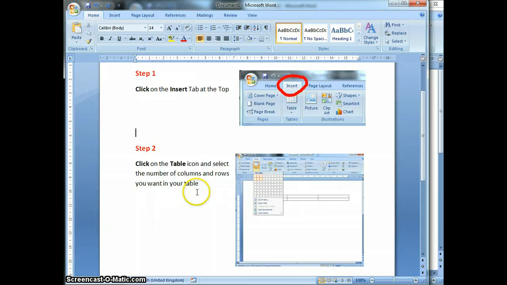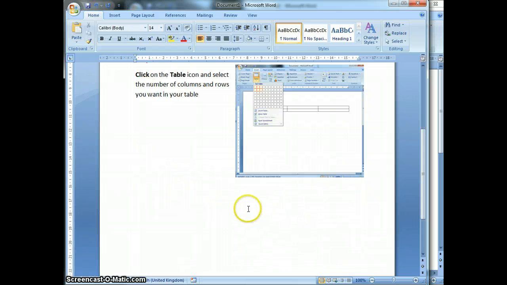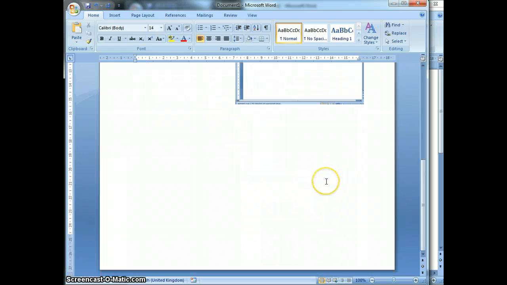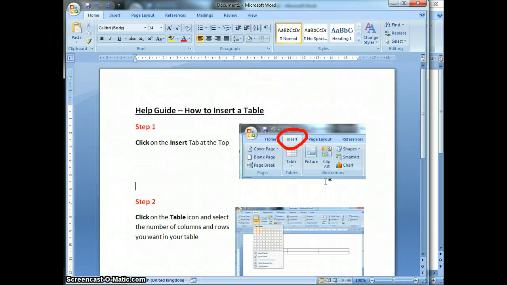And again, I would keep going with this step-by-step guide until I finish showing you what I want to show you. But for now, I'm going to stop this video tutorial because I think you clearly understand how to lay out a step-by-step help guide. Okay, good luck.